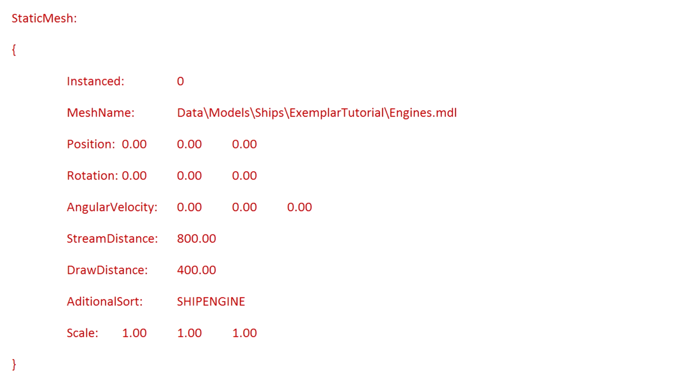The last thing to do is tagging this model to behave like thrusters in the game. Open your exemplar tutorial.asb and find the static mesh chunk where engines.mdl is linked. Here, the only thing you have to do is replace the default additional sort with the ship engine tag. Once done, the whole chunk should look like this. Once replaced, save the file.